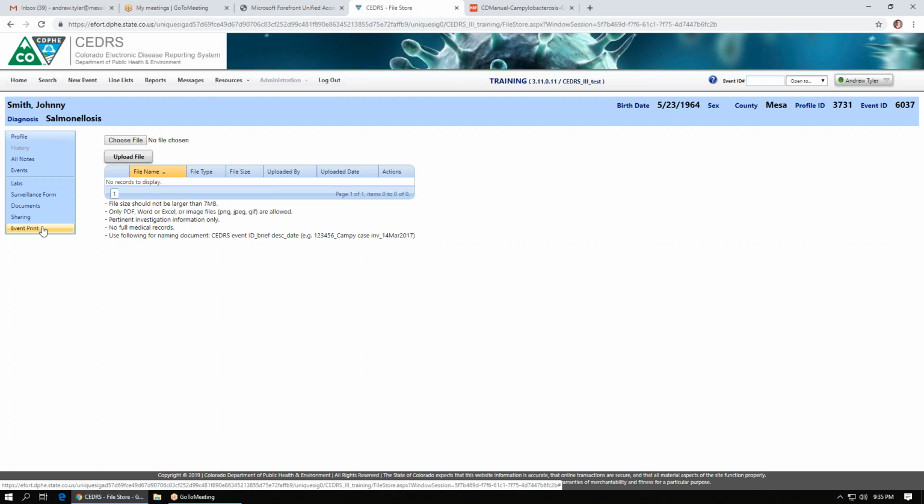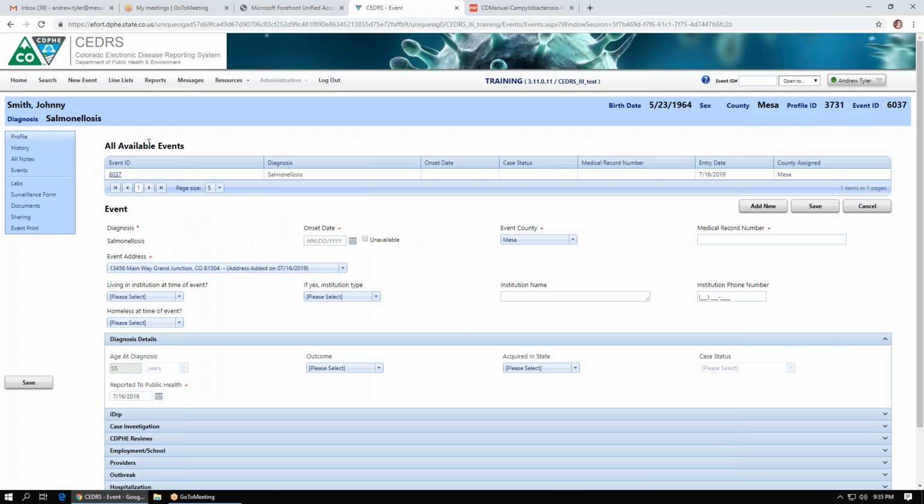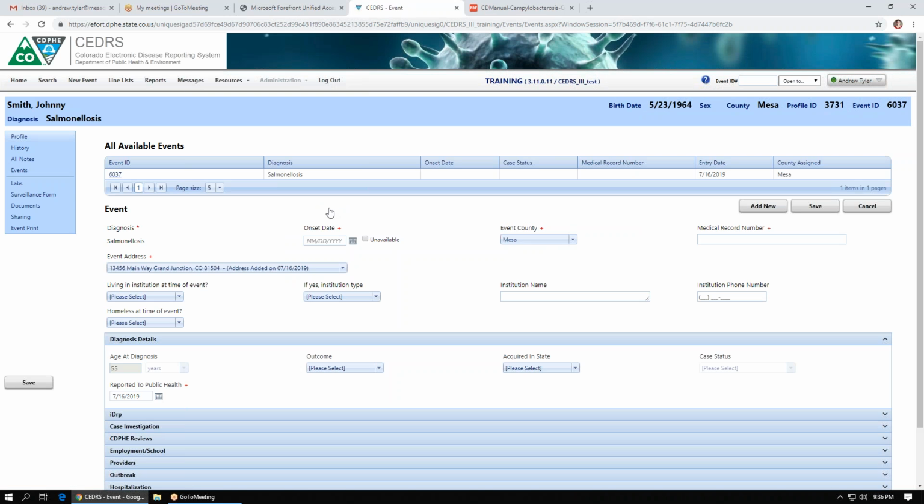Let me see here. Once I have completed my entire investigation, we don't do this where I work, but some agencies like to have paper copies of the full form, or if somebody asked for their CEDRS record, that hasn't happened to me yet, but certainly could be possible. What you would do is you go to Event Print. Once it loads, hopefully. Oh, well, it probably isn't available on the training website.